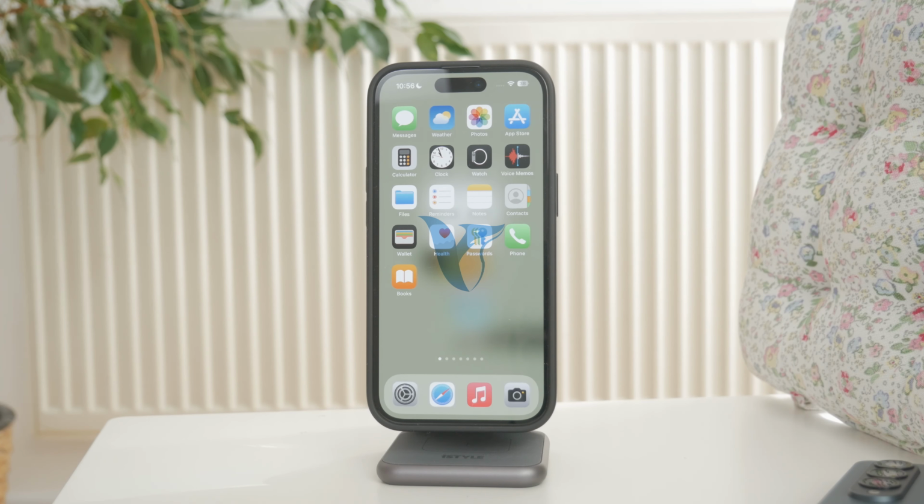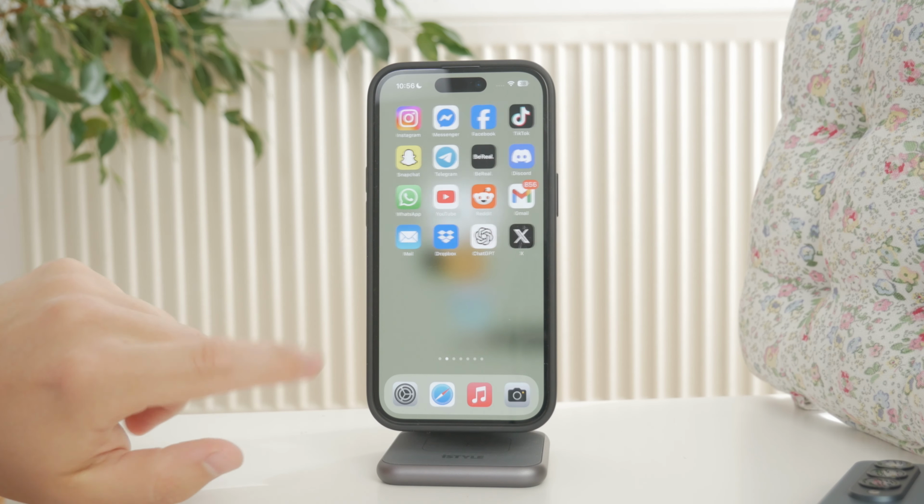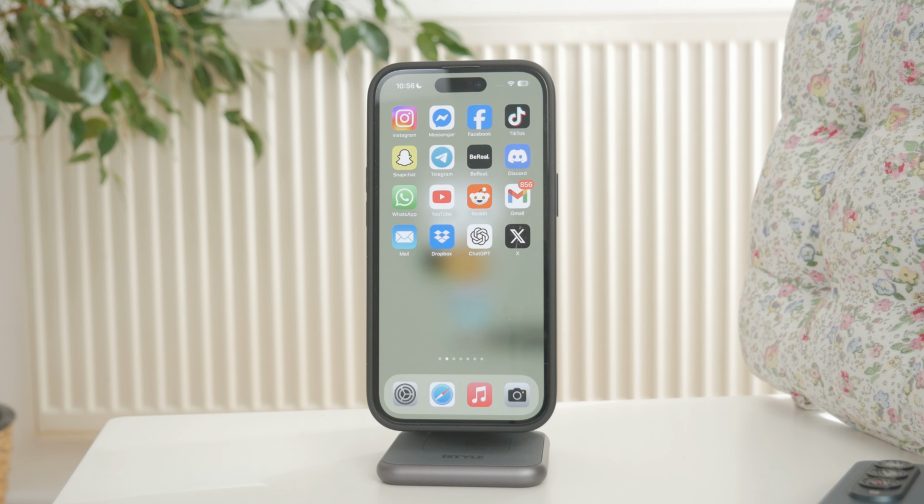You're watching Foxtecc, and in this video, I'll show you how to add an email account to the Mail app on your iPhone. Whether you're setting it up for the first time or adding another account, here's how to do it step by step. Let's get right into it.